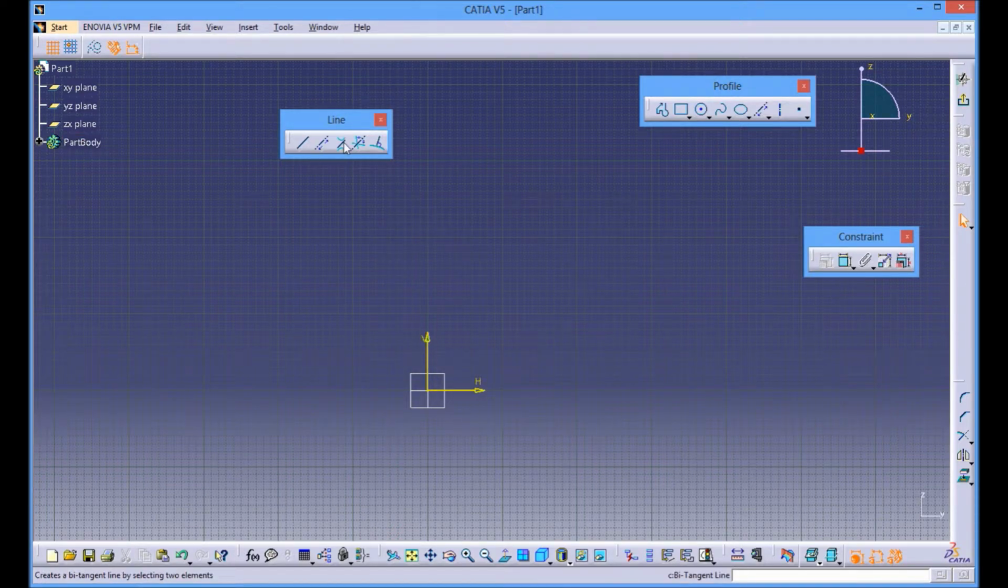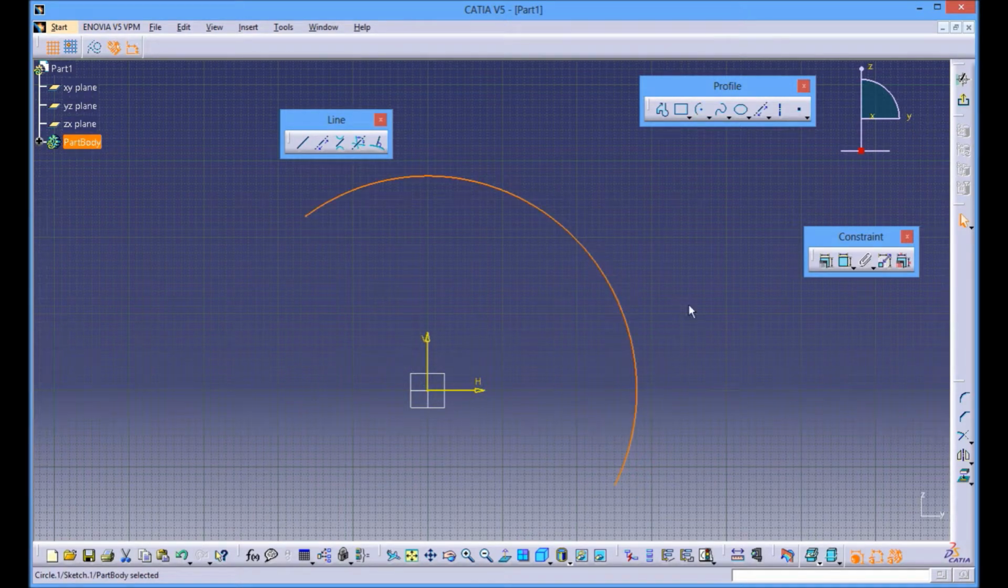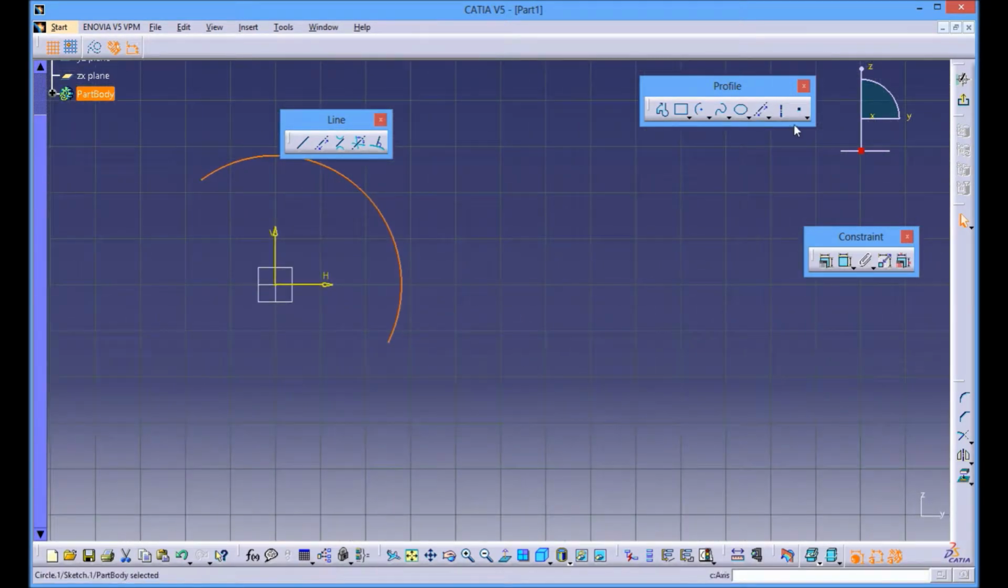And the third option here says bi-tangent line. Okay, fine guys, when to use this bi-tangent line? So for this, let me take you to one scenario where we have two arcs or circles like this, if we have two arcs, let me draw one more arc.